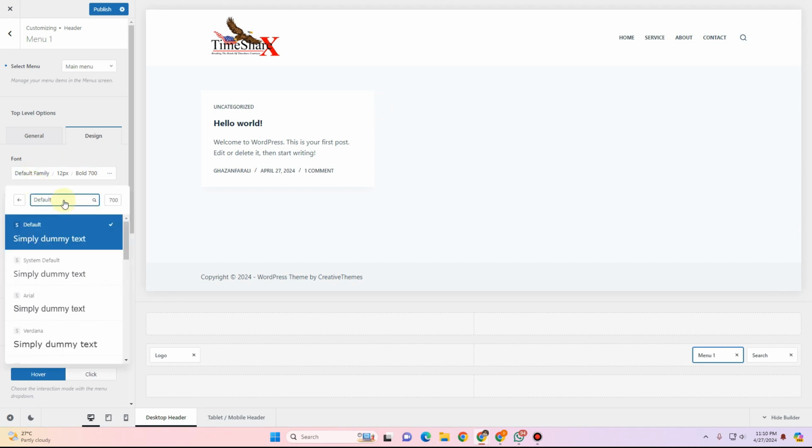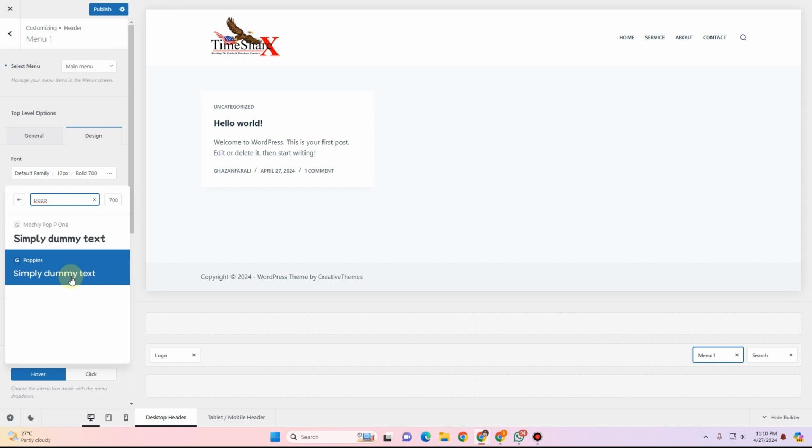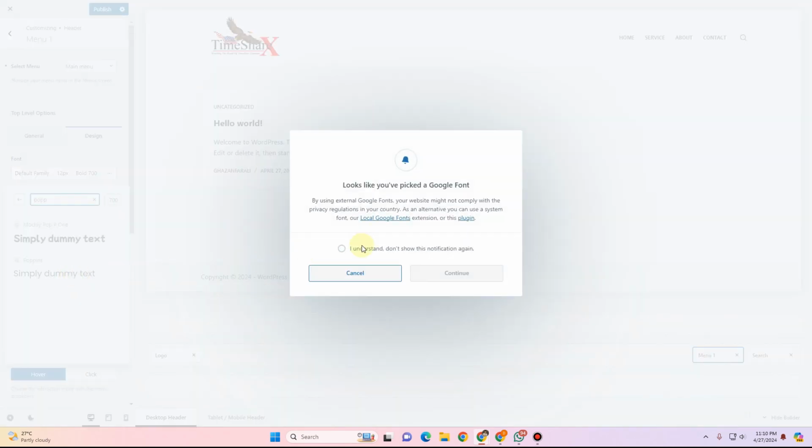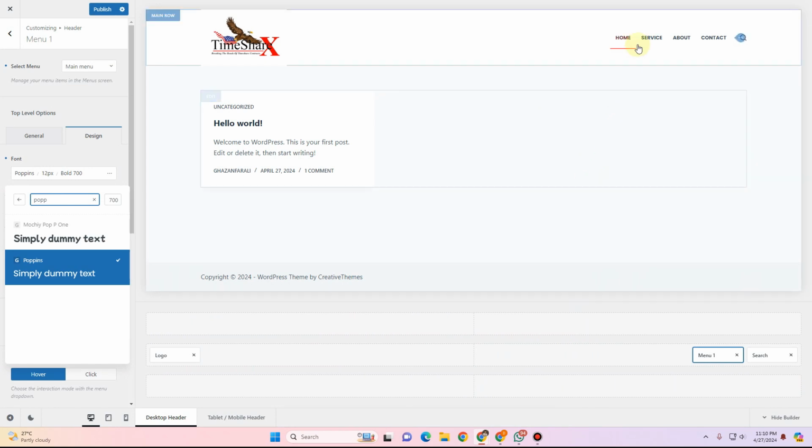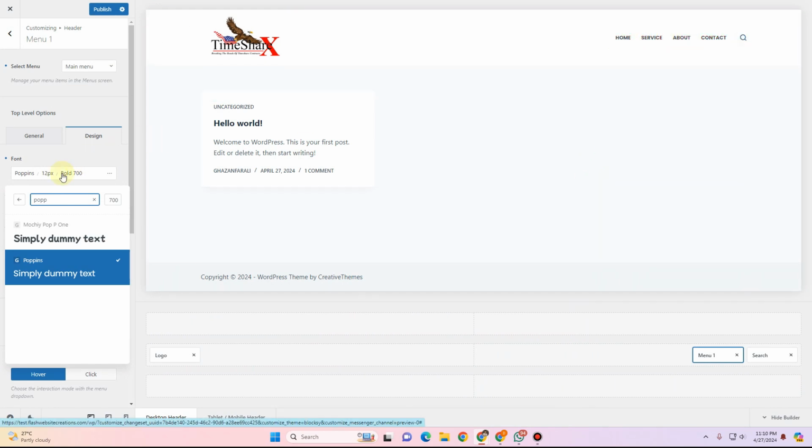So here just click on the default font and let me just search for another font. Let's pick the Poppins. So as I'll click on the Poppins, it will ask me that you are going to use the Google font. So I'll just click on this. I understand. Don't show this notification again. And then click on continue. And as you will click on continue, here you can see our font has been changed.